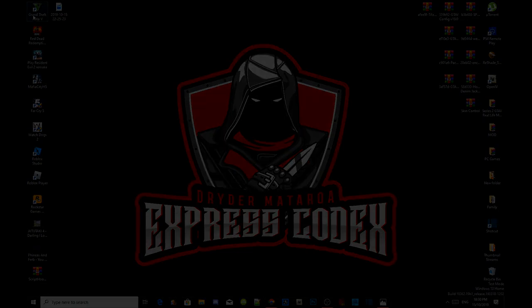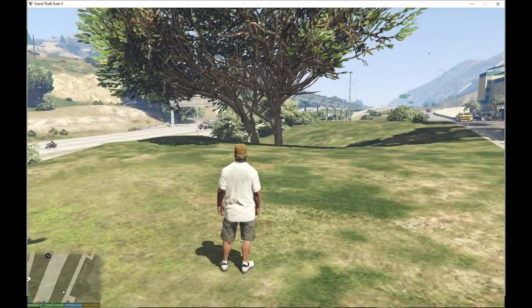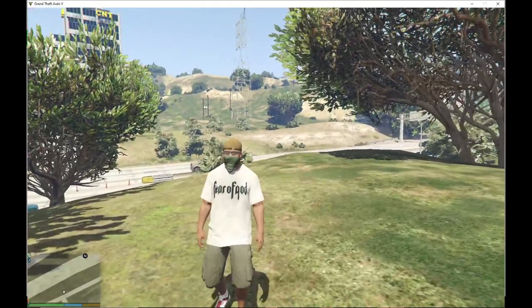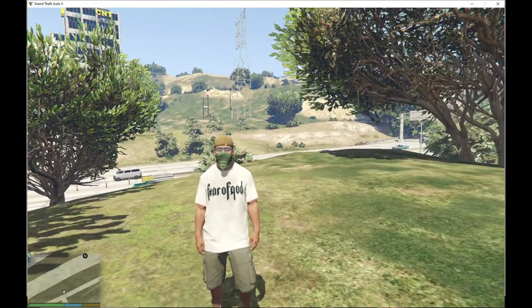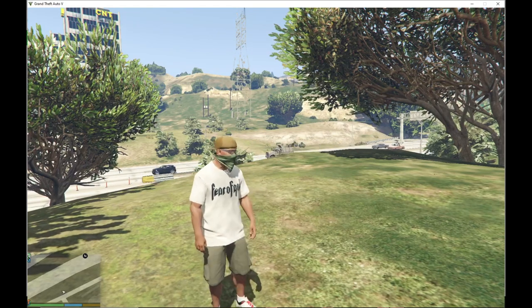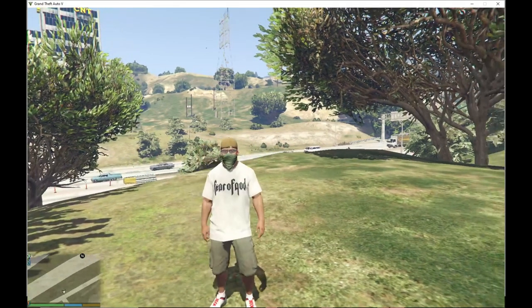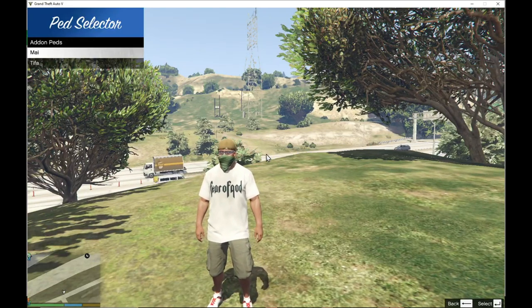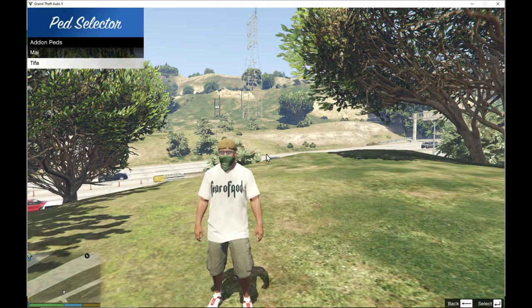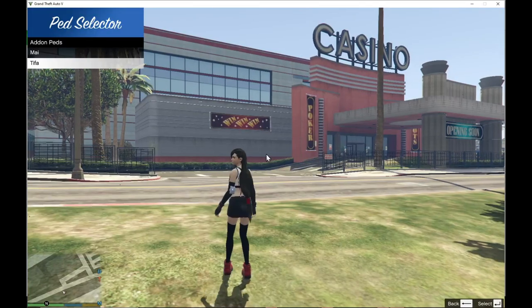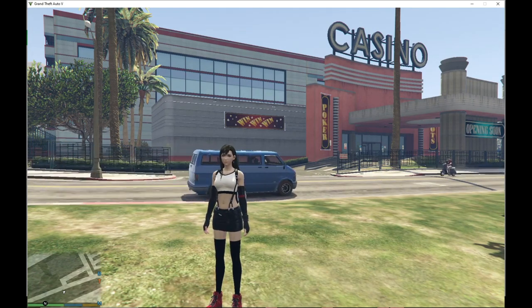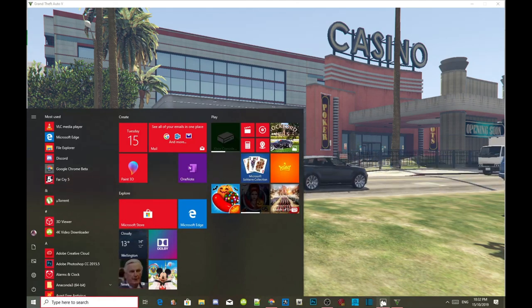And we are here as Franklin, so what we are going to do is go and change our ped. To open up your ped menu is your OWL key. Now all you guys got to do is go to your add-on peds and then go to Tifa right down the bottom, and then there you go. Now as you guys can see, it's a bit different. It's only because that's why I said that you must go to that guide. So I'll show you guys the guide.